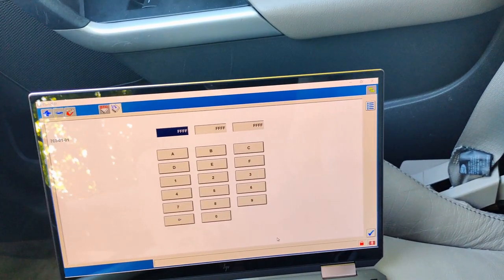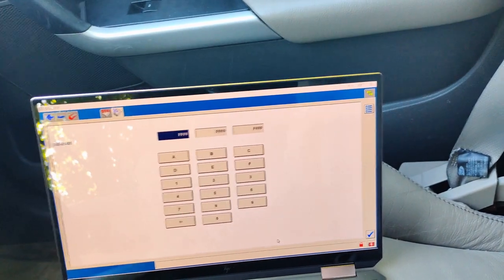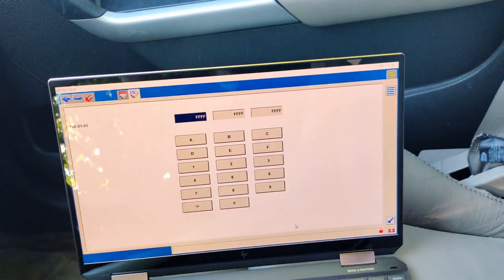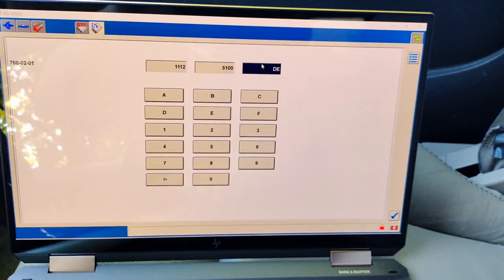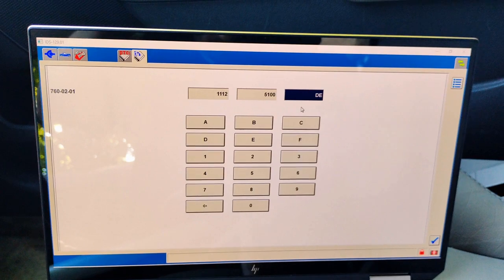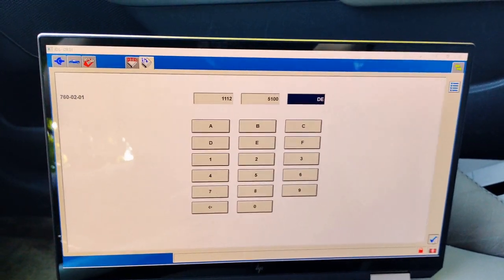We already obtained the as-built data from Ford PTS. I'm going to enter it now. Alright, we just entered the data into about 5 different addresses. We're going to hit the blue check mark.